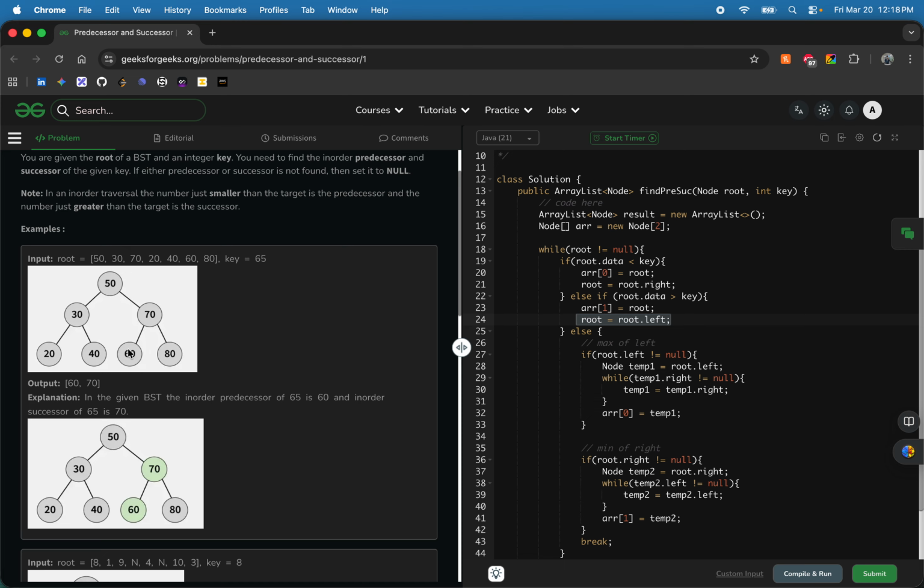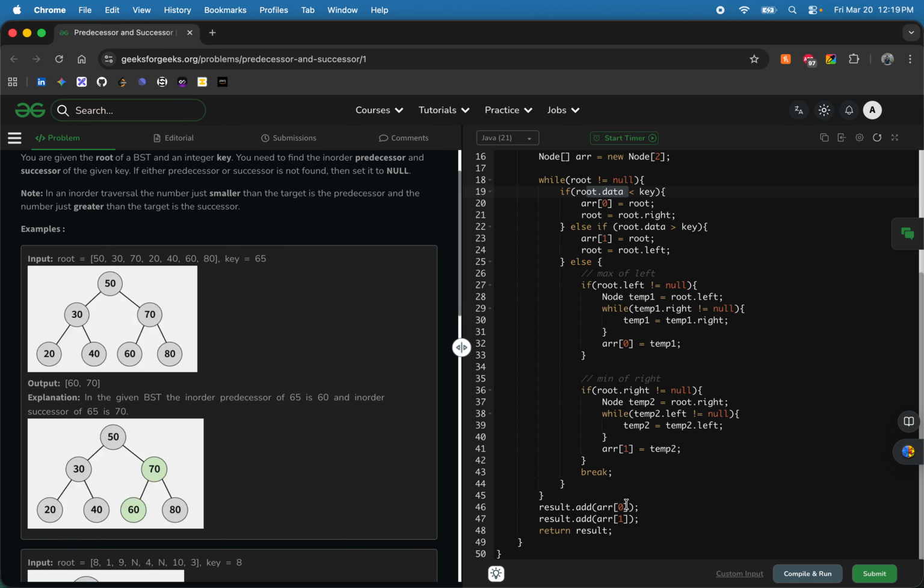Now we come here, 60, which is smaller than the key. So in this scenario we mark it as the predecessor and we go towards the right. So it becomes null. At the end we insert the predecessor first and then the successor, and we return the result.